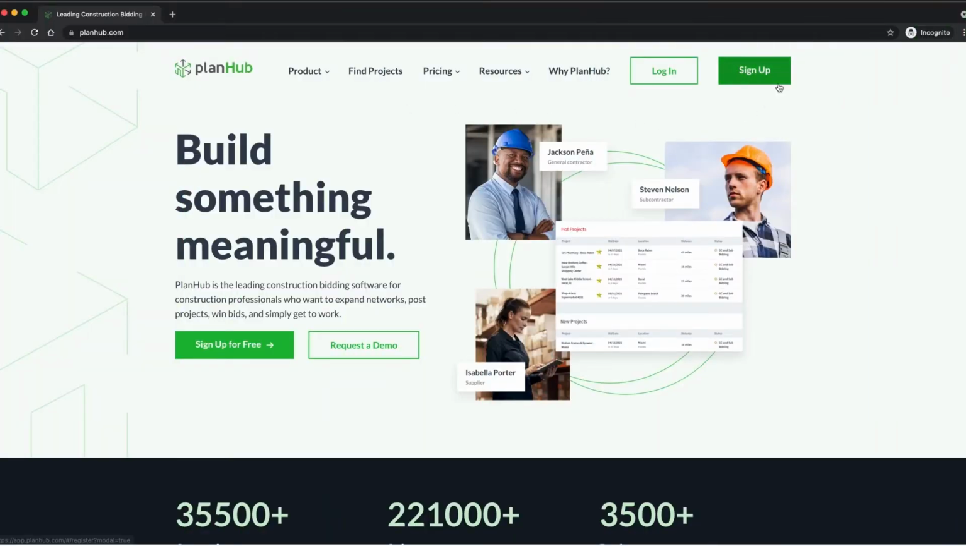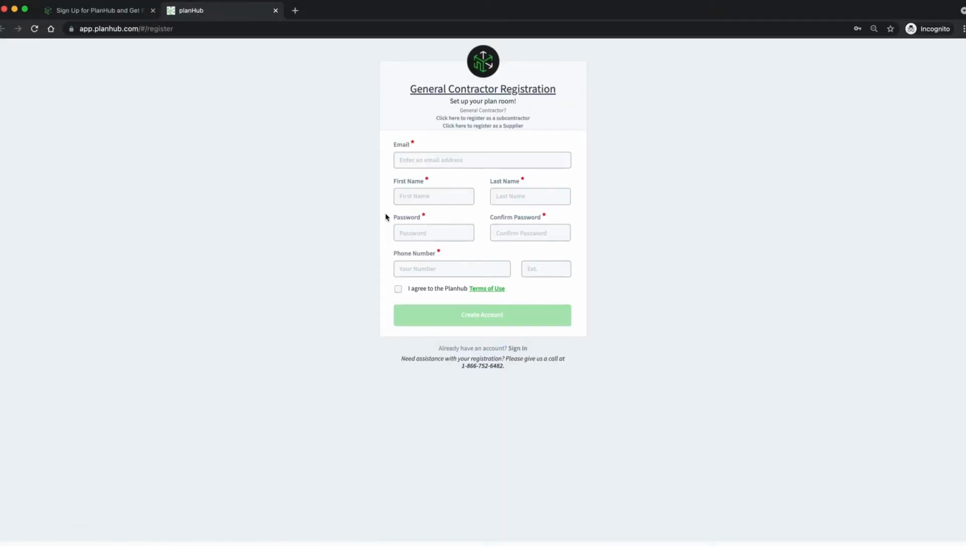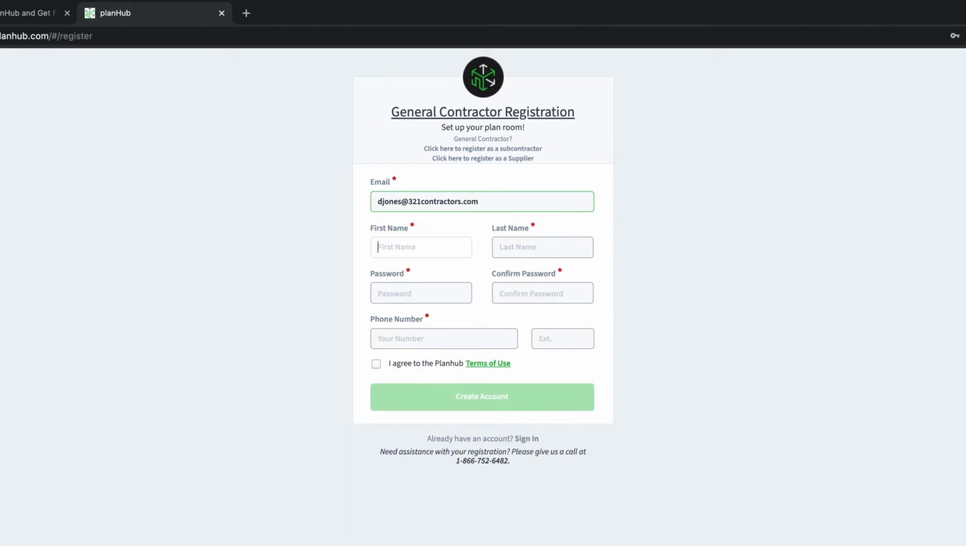Let's get started. From the PlanHub website, click the Sign Up button in the upper right. Then, select the option to sign up as a general contractor to get started. To register, enter your email address, your first and last name, your password, and your phone number. Once you've read and clicked I agree to the PlanHub terms of use, click Create Account to complete registration.